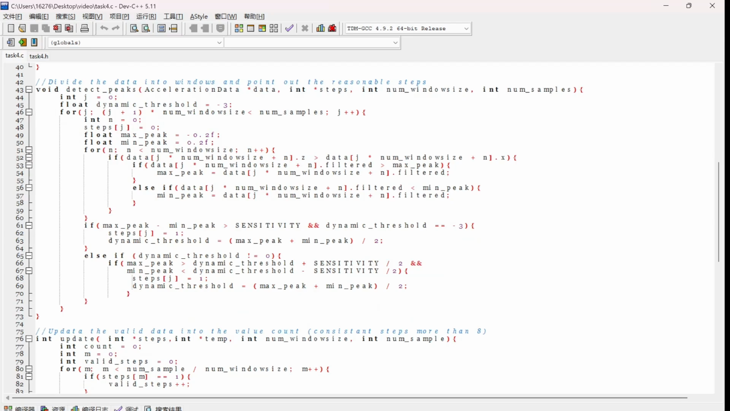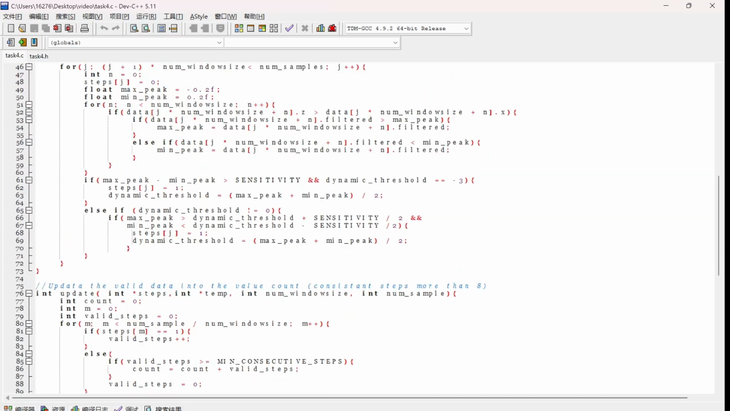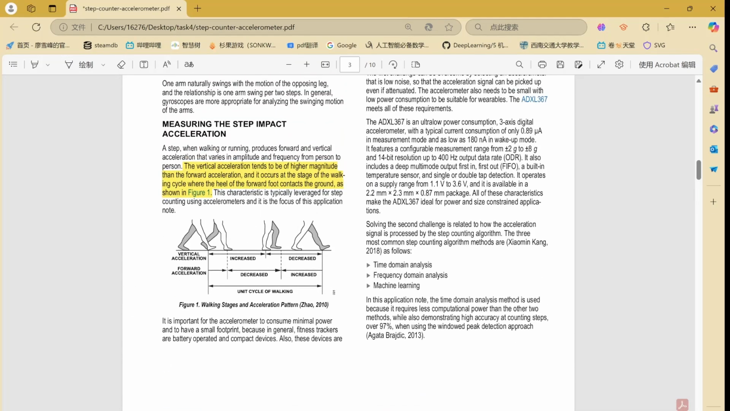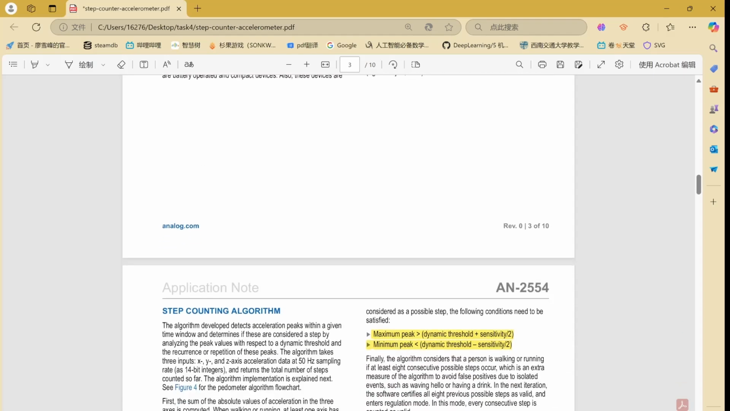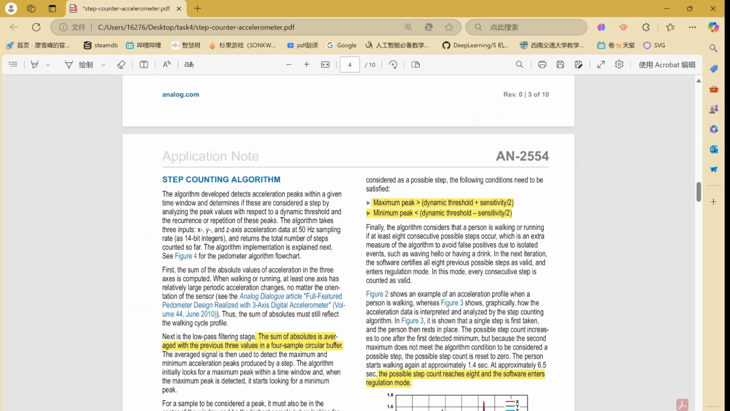About the judgment, the x-axis acceleration must be bigger than the z-axis acceleration. You can see here. And the data must satisfy the sensitive and the dynamic threshold. You can see here.